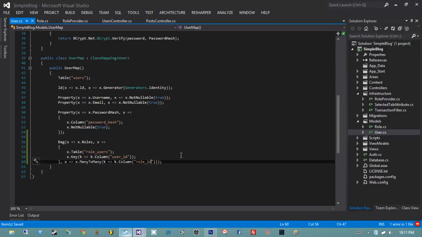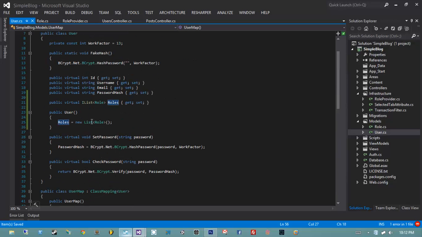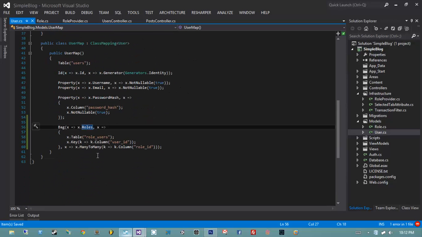Now I know it looks a little confusing why we have to specify these three bits of information all over the place, but it makes sense if you have worked with mappings before, which I'm assuming you haven't, but once you start working with mappings more, it'll make more sense. The only thing that a person new to NHibernate needs to understand is we told NHibernate the collection, the roles. We told NHibernate the pivot table name, role users. We told it the ID of the user on that table, and we told it the ID of the role on that table. Perfect. That's it. We now have roles being mapped.